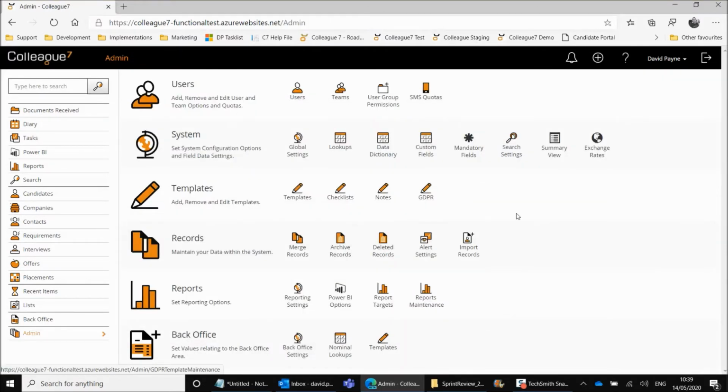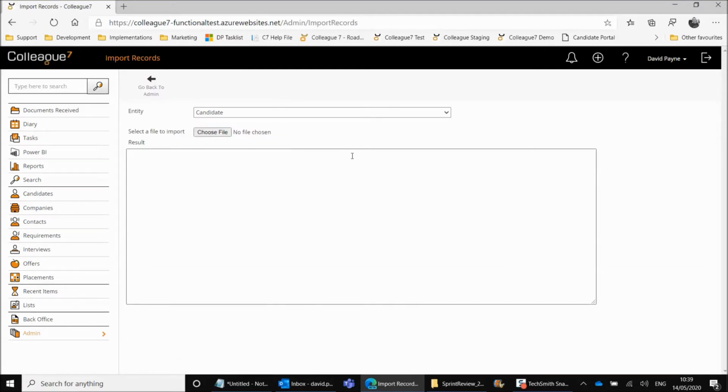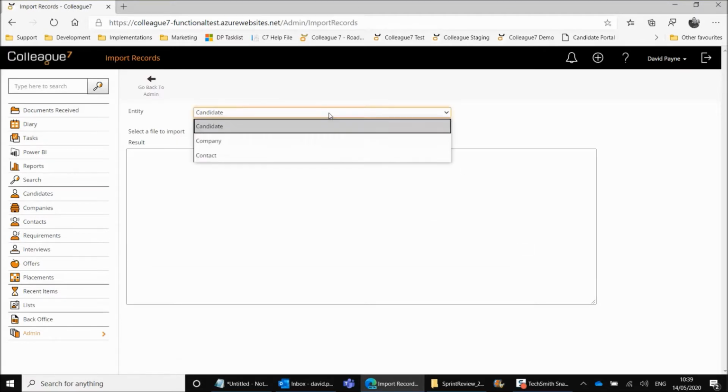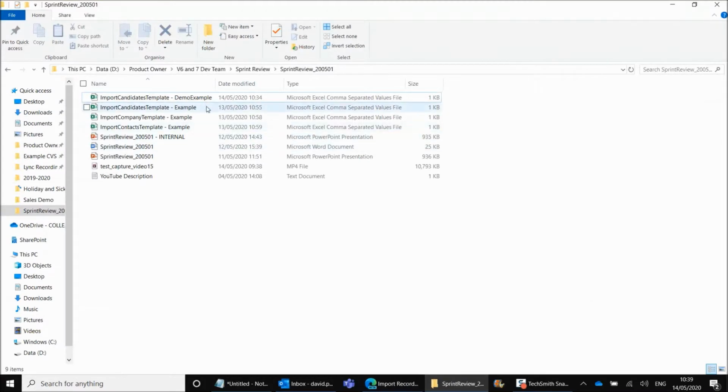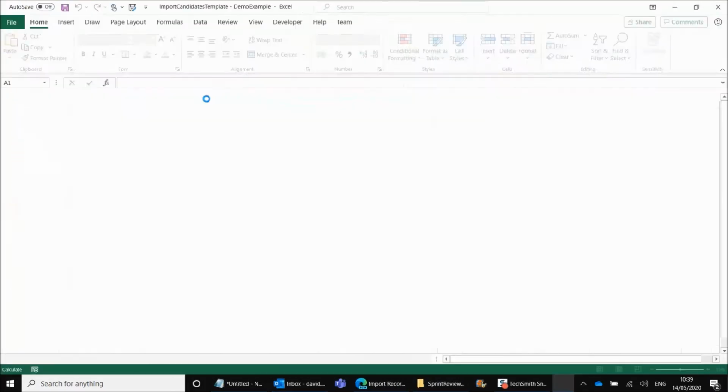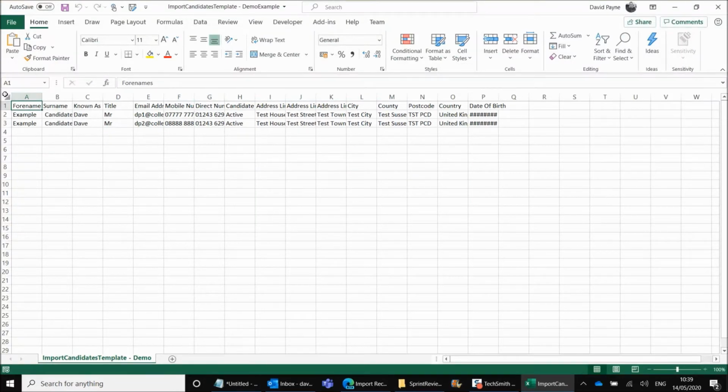Now, in terms of access to import records, if we click on the import records option, you'll see that you have the means to select the entity that you're importing the records to. So it supports candidate, company, and contact. And this is on the basis of it being a CSV file that you would select and choose the file, and then within the result it will give the details of how it's progressing. If I open up an example Excel file or CSV file just to demonstrate how this would work.